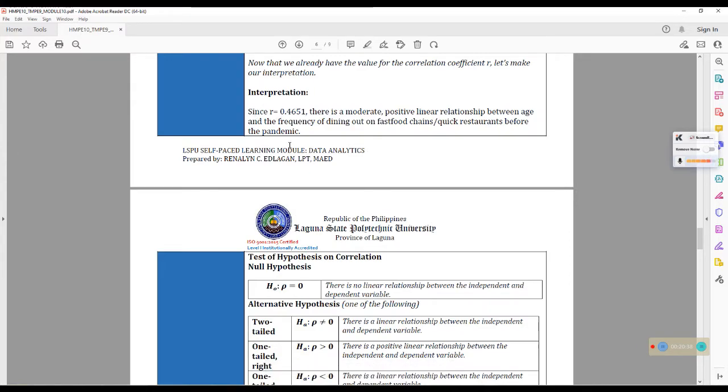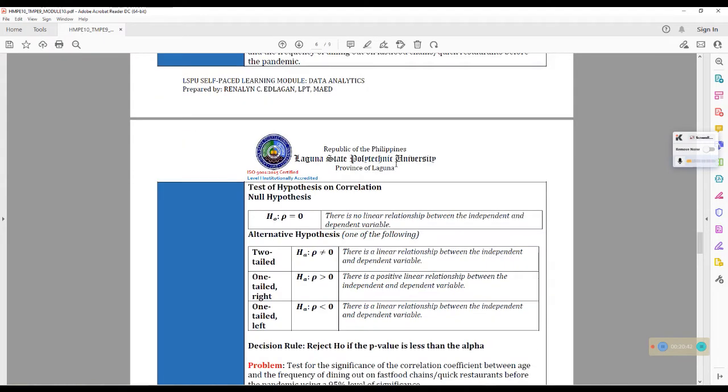Okay. And you have to take note kung ano yung lumabas na R dito. Yun yung magiging clue nyo on the most appropriate alternative hypothesis. Okay? So, test of hypothesis on correlation. Kapag null hypothesis, hindi po nagbabago. We have rho, this is the Greek letter rho. Rho is equal to 0. There is no linear relationship between the independent and dependent variable.